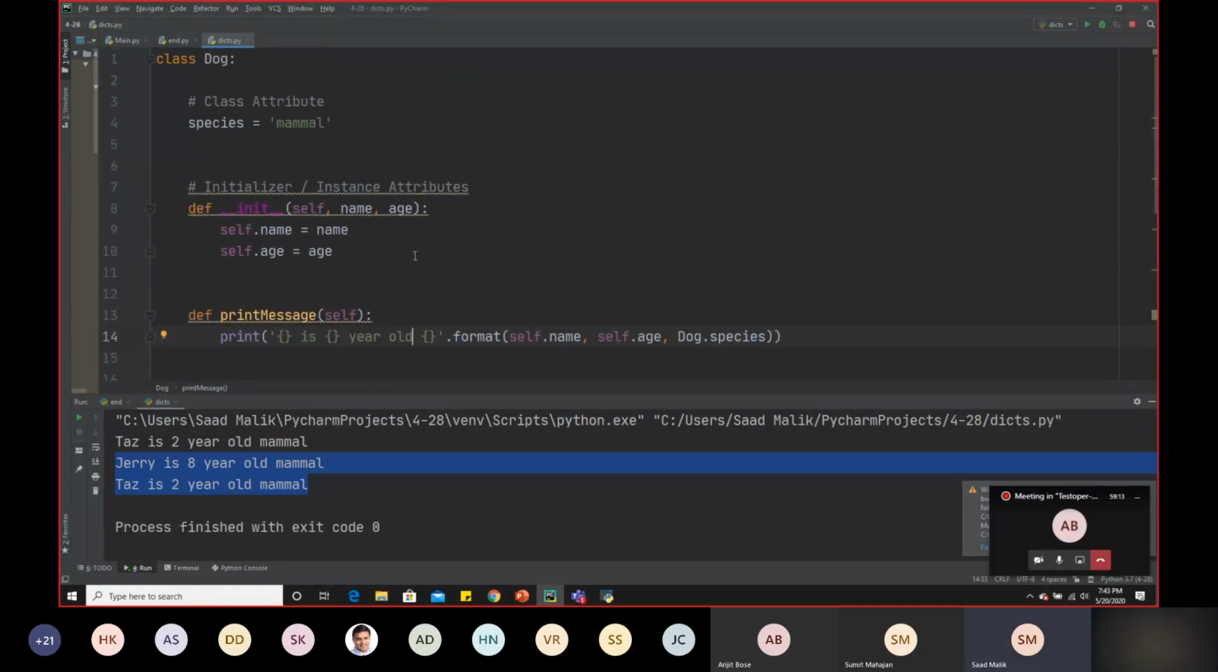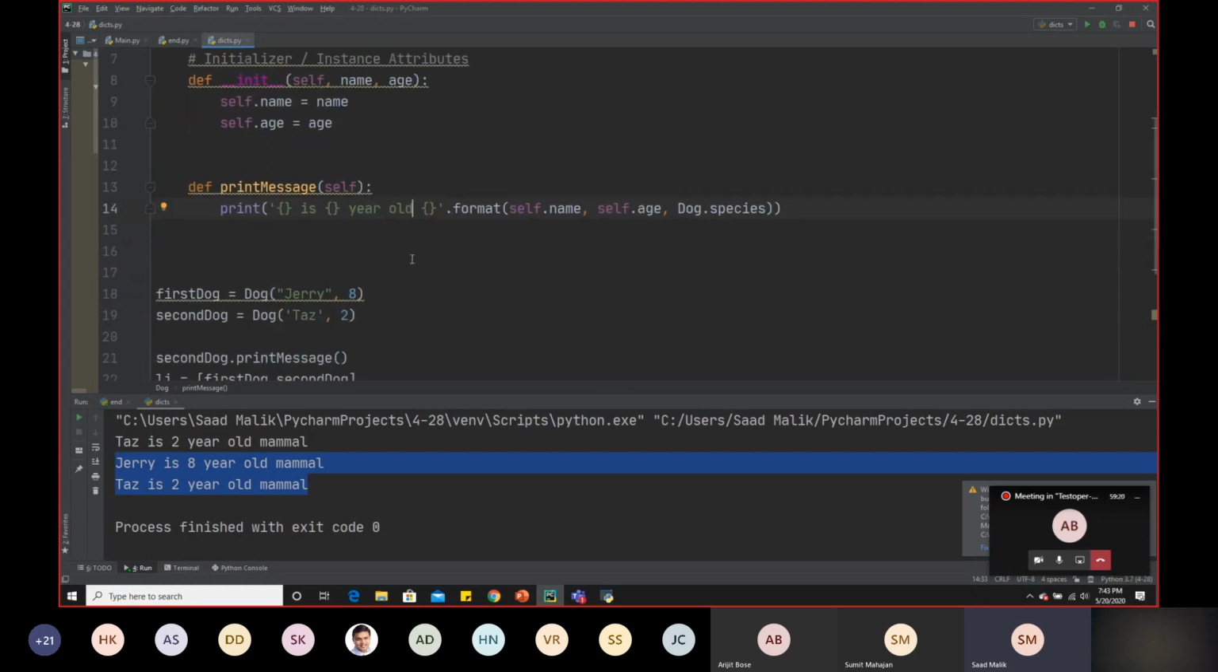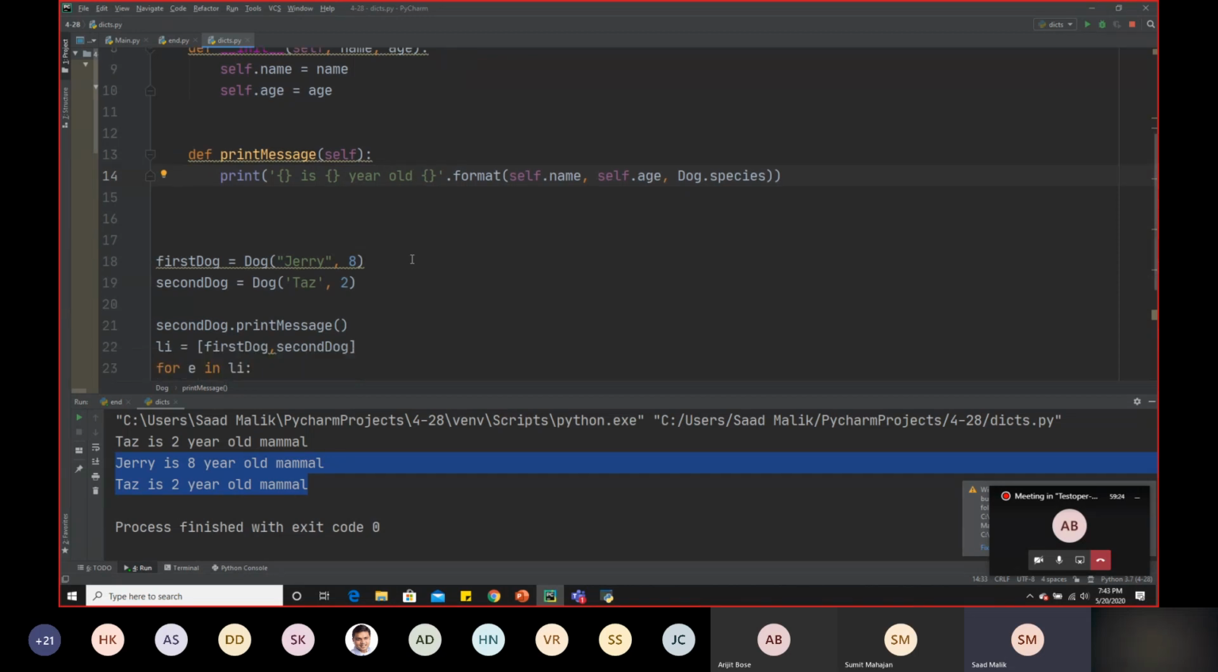Again, we are going to have 2 sessions on classes and objects because this is an important topic, and we want to dig into it quite a bit more deeply. So any questions up till now?